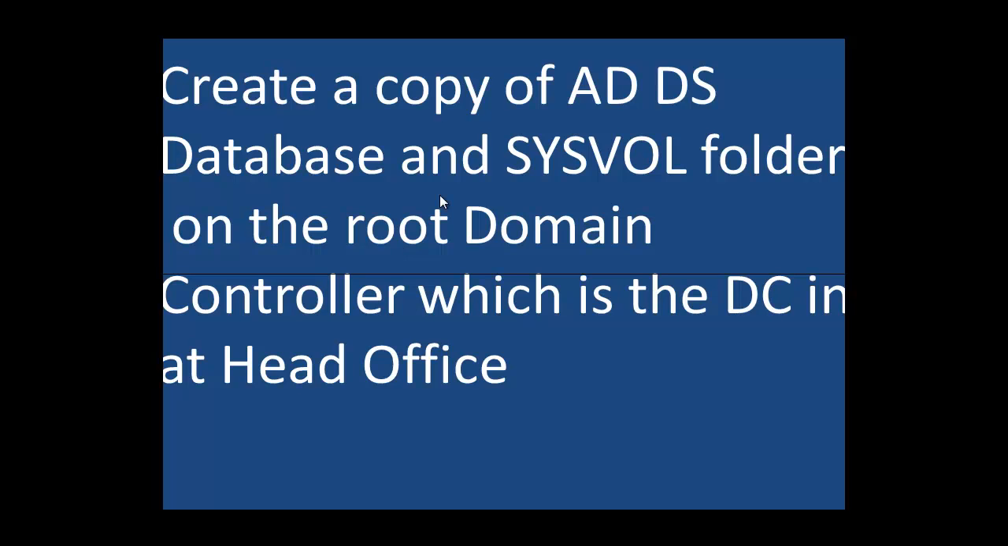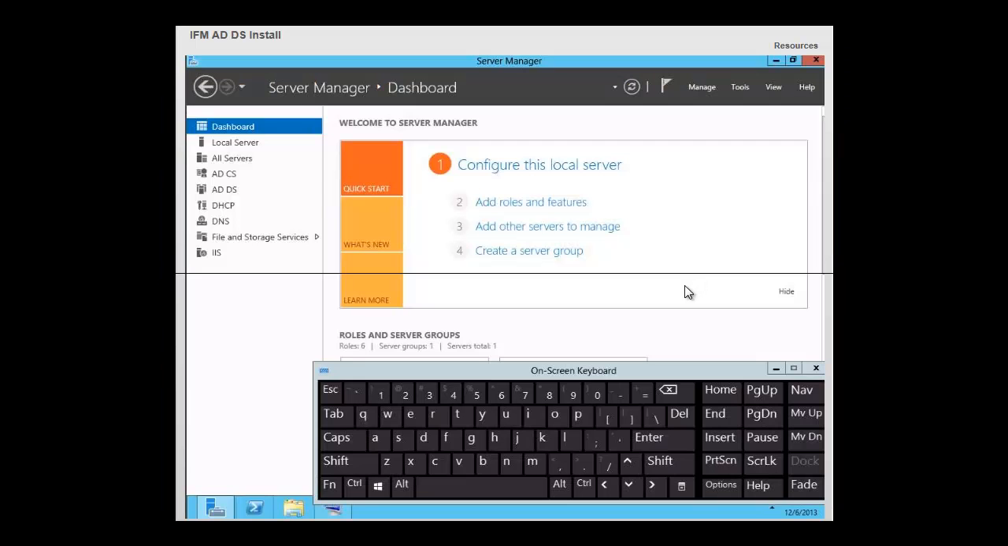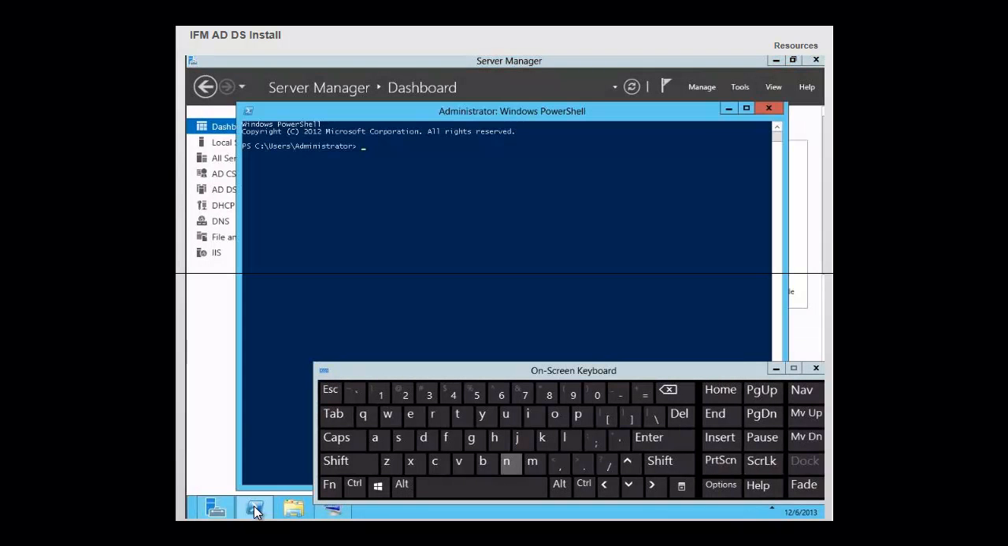We're actually going to be doing a live install using the NTDS utility. We're going to be accessing the ntdsutil command prompt. We're going to do that by clicking on the PowerShell icon in the taskbar. And we're actually going to type ntdsutil at the prompt. We're going to be using the on-screen keyboard to do this.